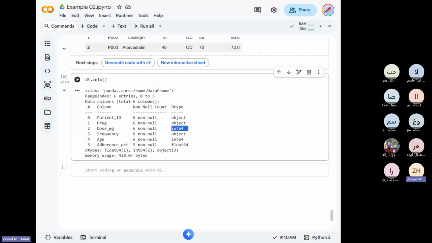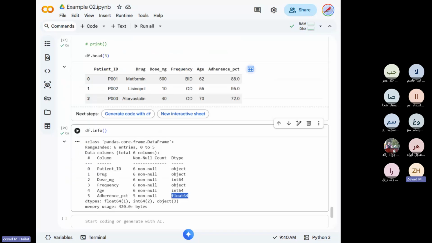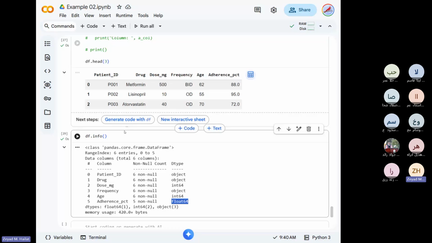Drug is an object. Dose milligram is an integer. Frequency is an object. Remember that was a string; we can convert it to string later on. Age is another integer, and adherence percentage was a percentage, so it's a floating point value, so it's float. Now we have seen the information.